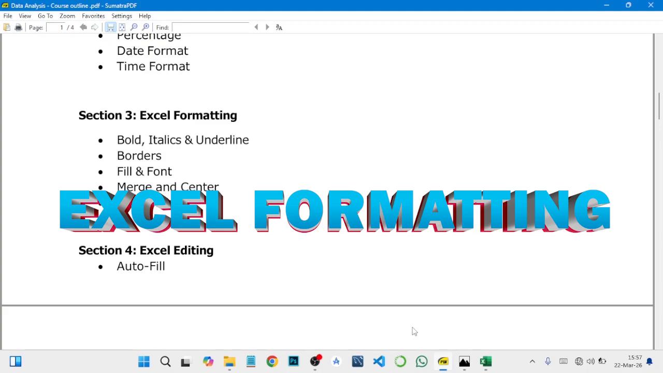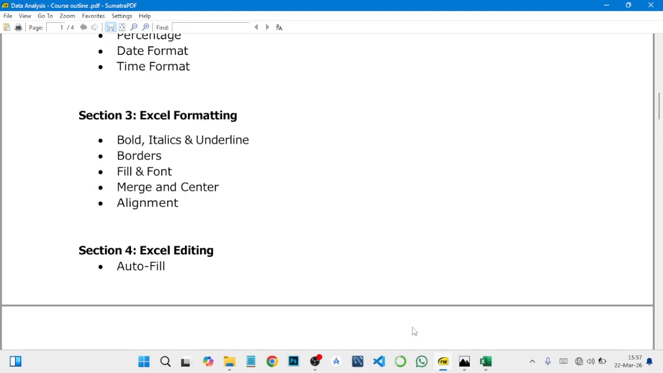Hello and welcome back. In this lesson, we will be covering Excel formatting, and by the end of this session, you will understand how to properly format your data to make it clear, organized, and visually appealing. You will learn how to apply styles, adjust layouts, and highlight important information effectively. Let's get started.